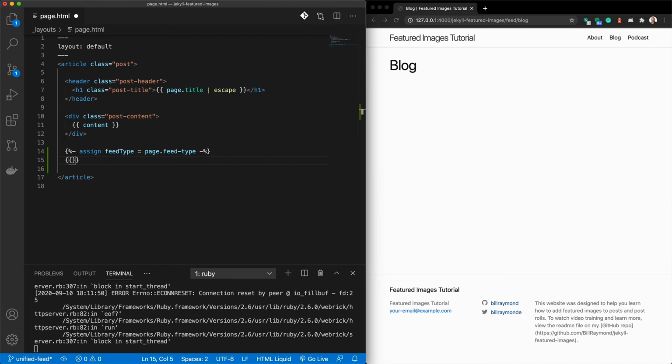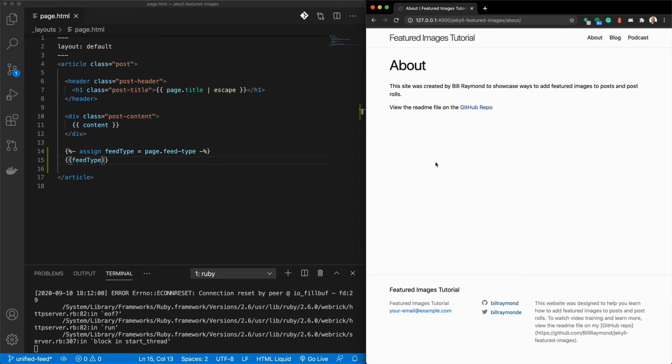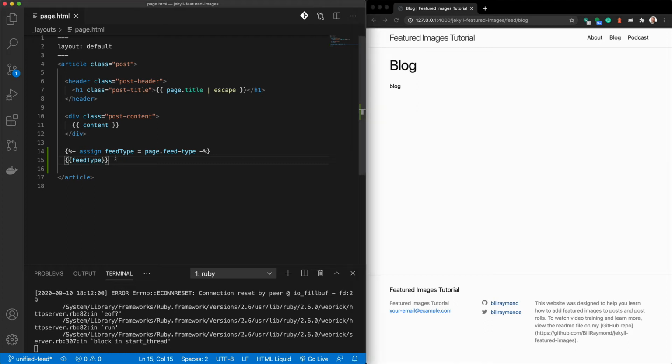I'll just do these two opening squiggly brackets and type feed_type. And since this goes into any page, you can see there's the blog. Okay, and if I come over here to podcast, you can see it's saying podcast. If I come to about, it's not saying anything because we didn't add a feed type to about. So that's cool. So we're now just going to work with that.